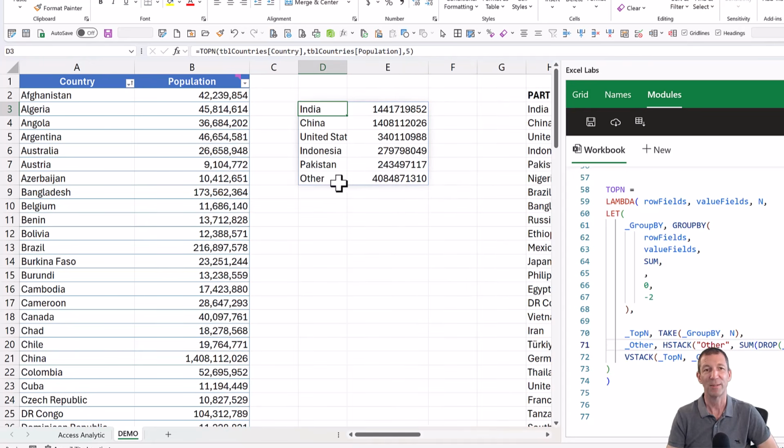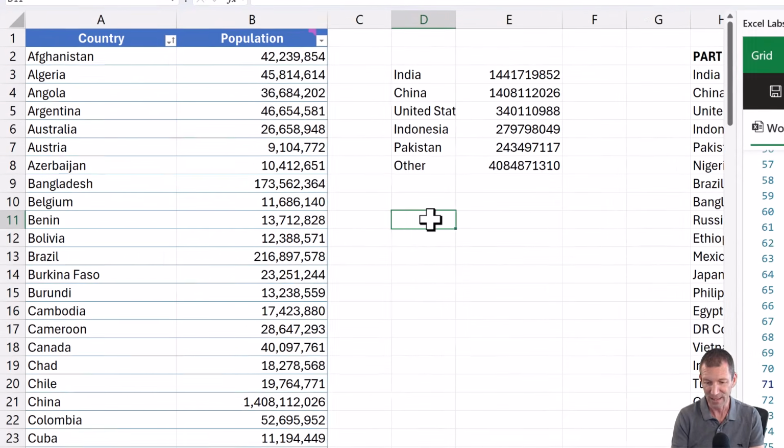So there's my top 5 and my other. Now I haven't got the fancy count. I'll come back to that. So there we go. That's how you build it. Then, how did I build my fancier version?